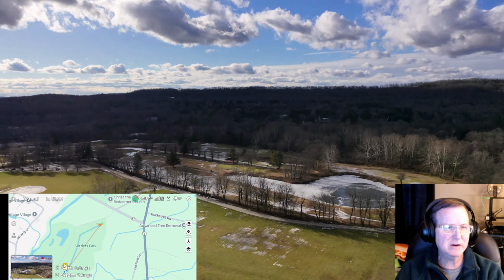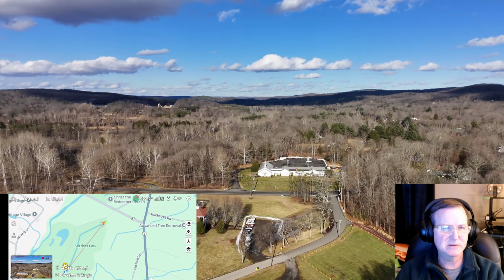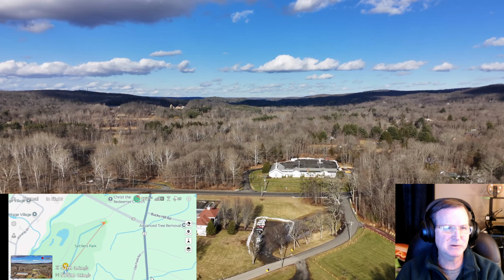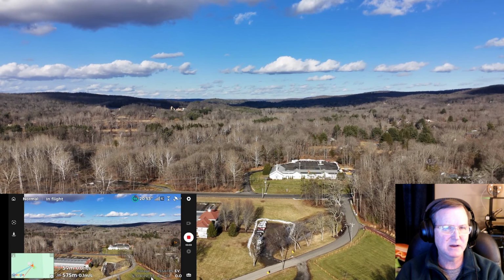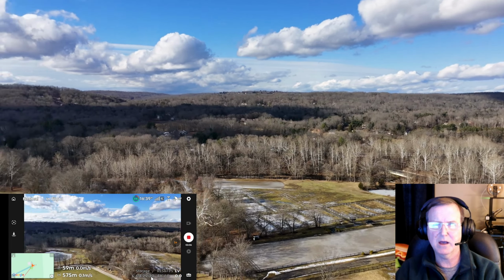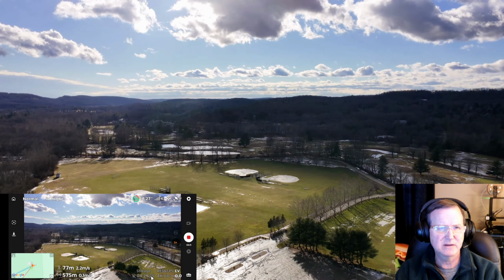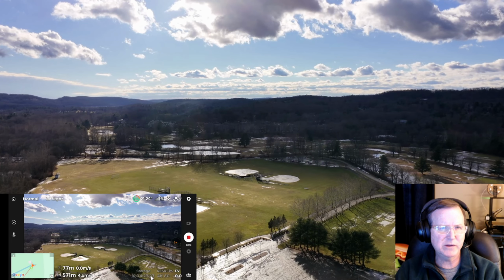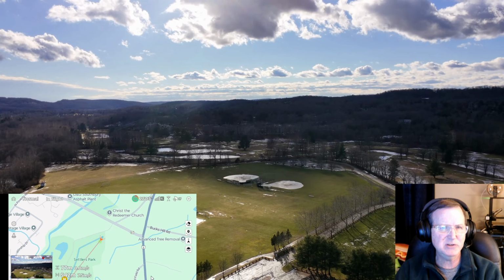So there's this weird lag. And here I'm just doing a spin around. I wanted to see if the Google Maps view would show the drone spinning, but it doesn't. There's this weird delay. And now it's saying 77 meters high, which is about right.